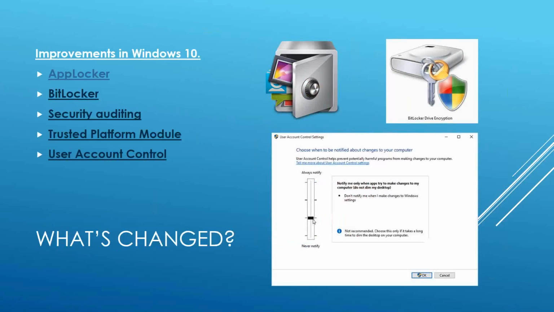So moving more now into some of the back-end features and some things that are a little more on the IT side, but are important for, I think, everybody to know. So again, we talked a little bit about security with Windows Defender. So some of the things that have been around prior to Windows 10 but have now been made better in Windows 10 are things like AppLocker, BitLocker, the ability to do security auditing, Trusted Platform Module, which is integration with a chip that's built into the laptop, and then user account control.